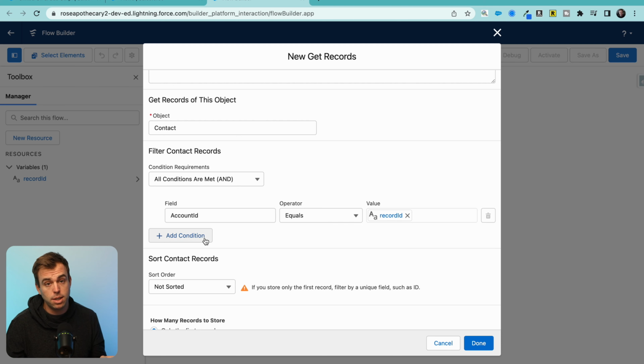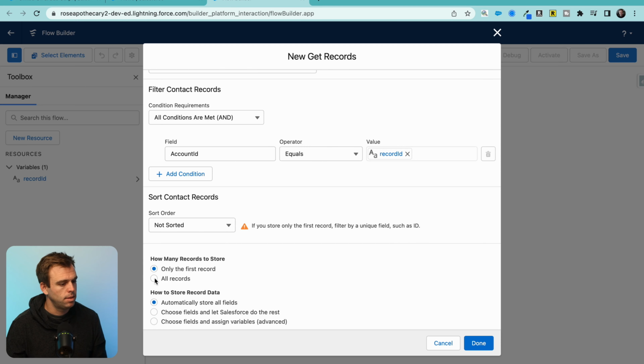You could add additional conditions if you'd like. Perhaps you only want to include contacts with a certain title, or you only want to include opportunities that are closed or cases that are still currently open. You've got that option here just by adding additional conditions. Last option here at the bottom is to include all records, not just the first record. And I'm going to store all the fields just so that we have them available within this flow.